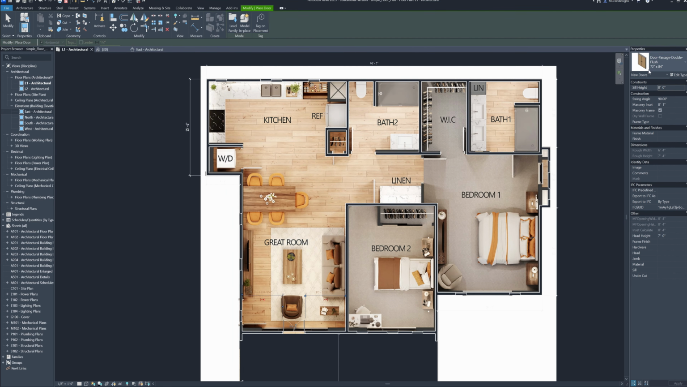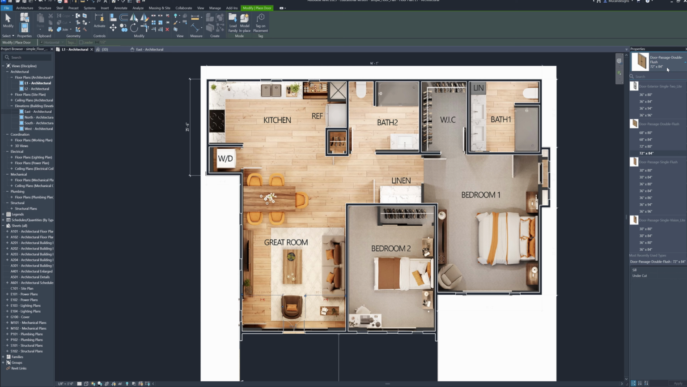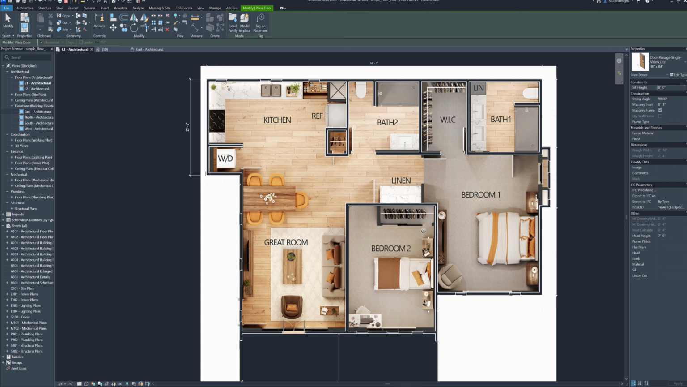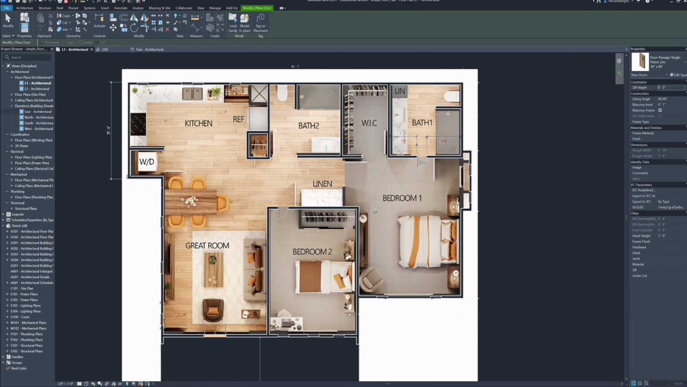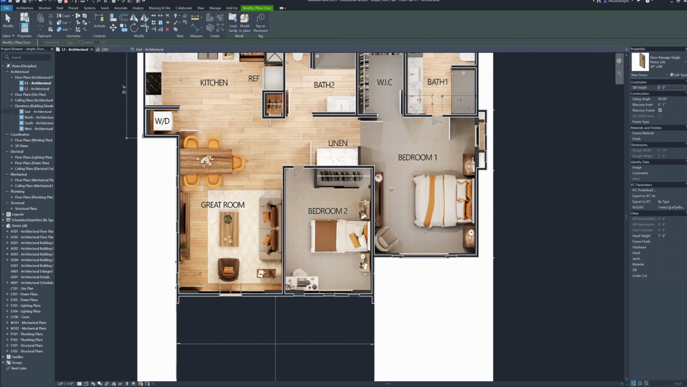Let's go to the Properties tab to select that. Let's select the 30" by 84" single door and place it on the plan. Now this door will be used for the entire house inside, which would include the bedrooms, washrooms, and closet.